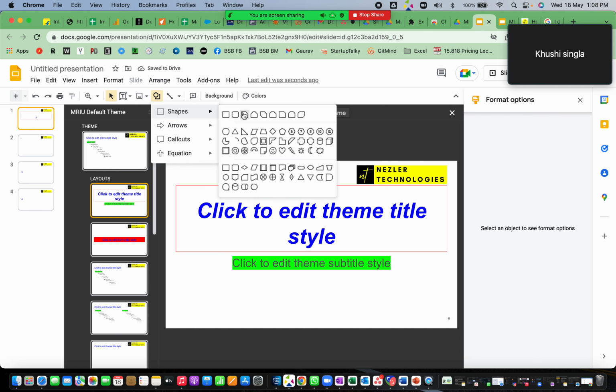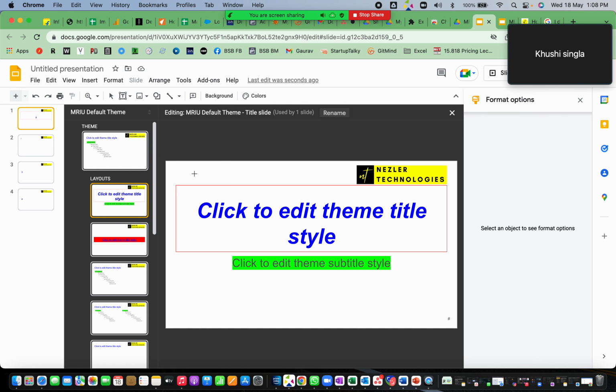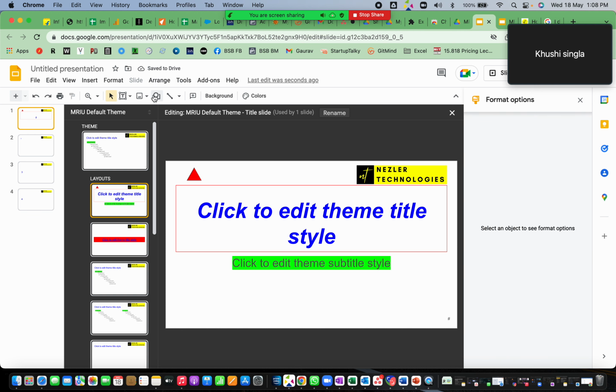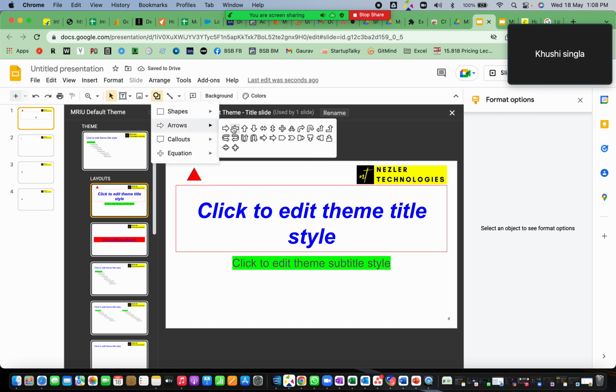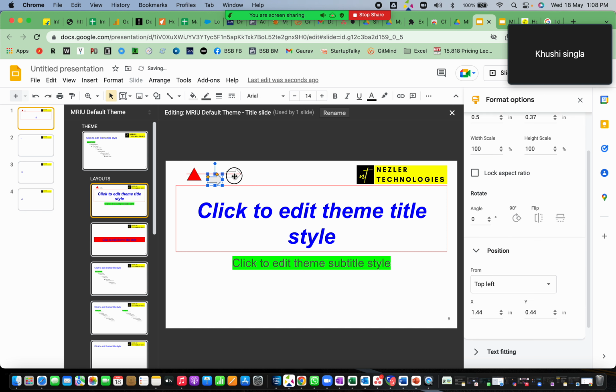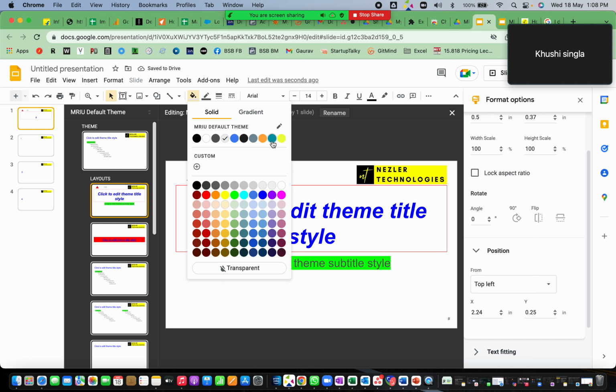So what I am doing is I am clicking on something like this. I will hold the shift key and drag, so it will give me the exact geometrical figure. I am placing it here. Let me change the color to red, and then let me insert a few more things. Insert an arrow. Change the color to green.